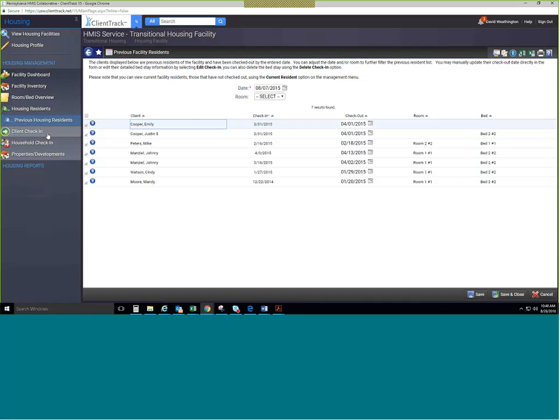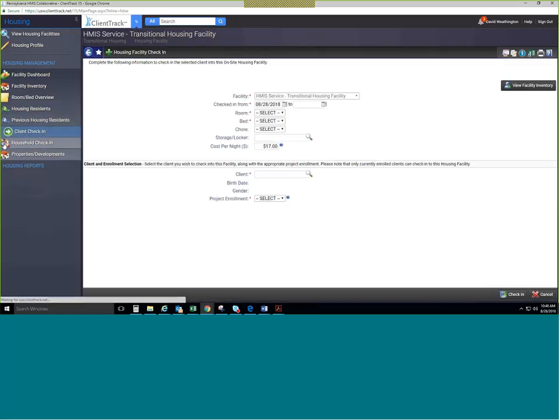All right. Again, this client check-in, household check-in, really is just for when you're doing backfilling of data or updating of the records, because again, everything's done through the enrollment. But it's similar, same screen that you saw before when I showed you, where you have the facility, the check-in, check-out, the room that you could select, the bed associated to that room, the dollar amount per client.